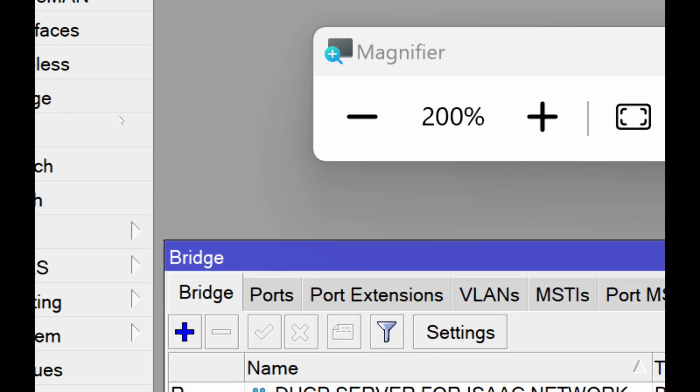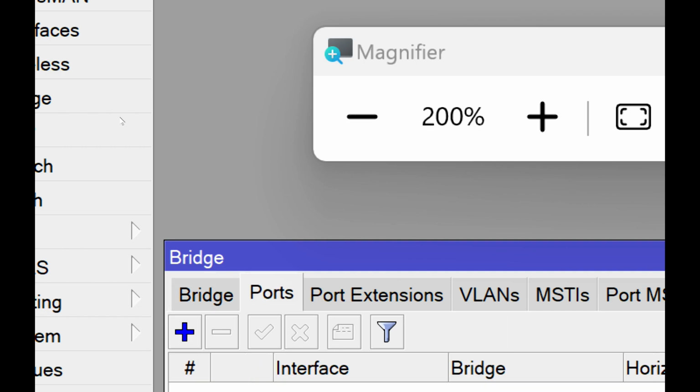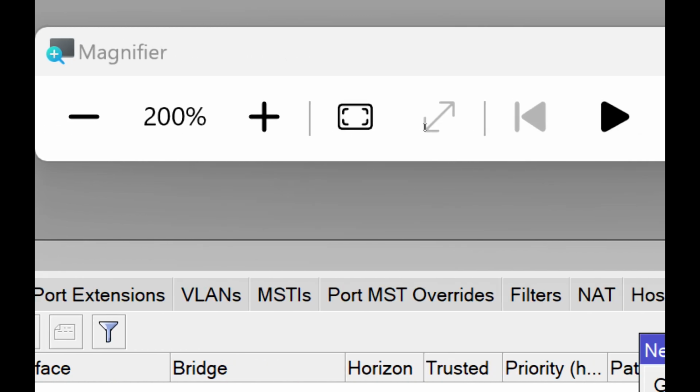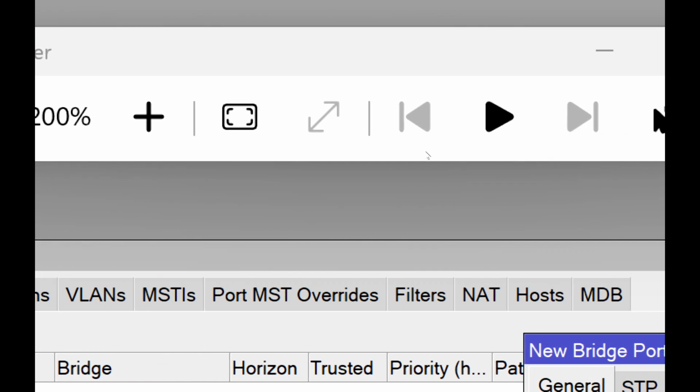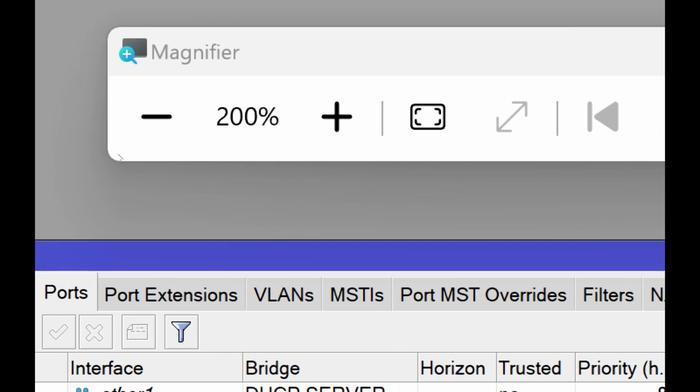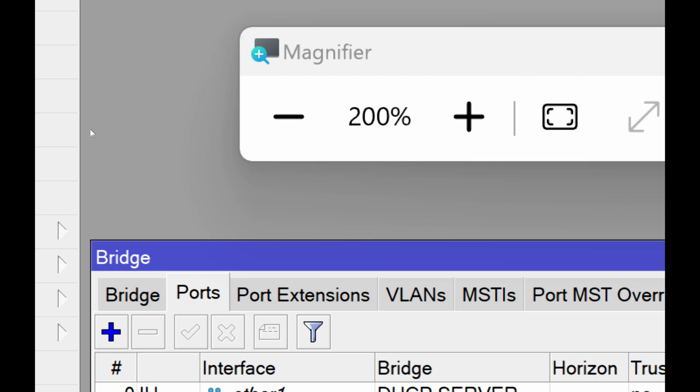Are you seeing port there? I'll click on port. Port means let's add the various ports to the bridge. I'll click on plus. It has started interface 1. Add interface 1. Which bridge do I want to add it to? DHCP server for Isaac network. I'll say OK. You see it has added interface 1. Bridge, this is the name of the bridge.